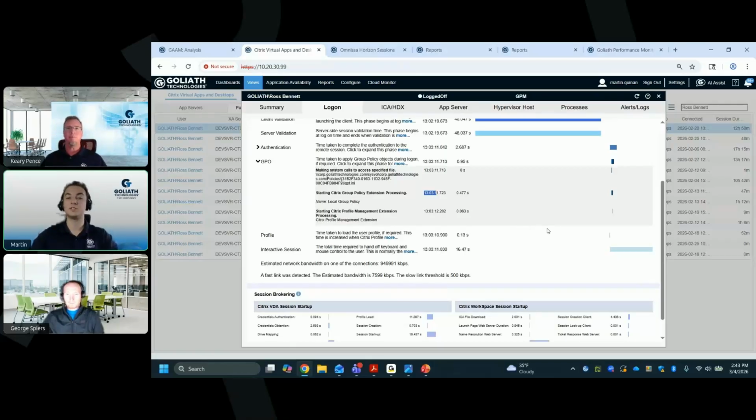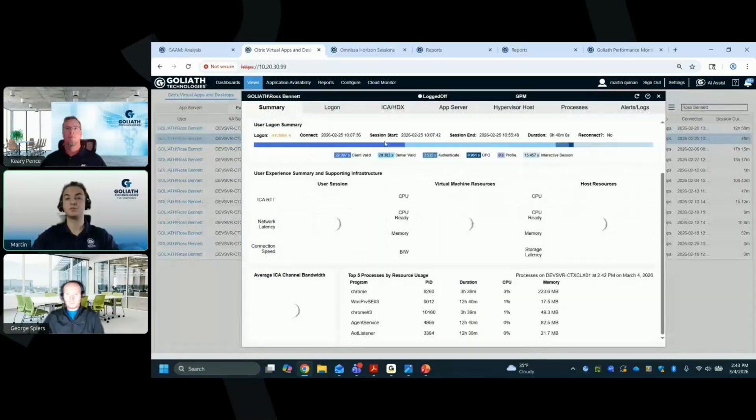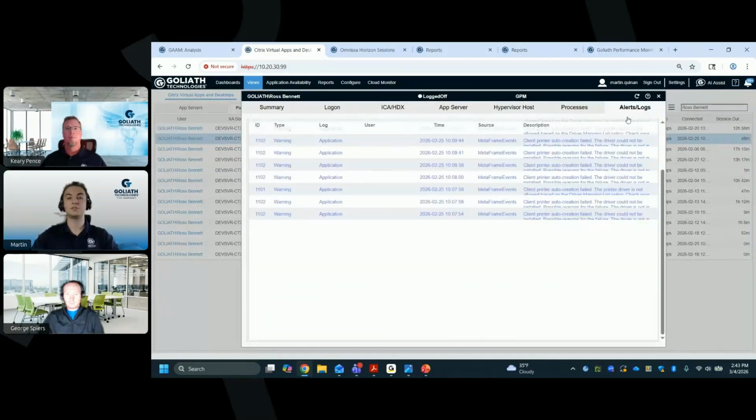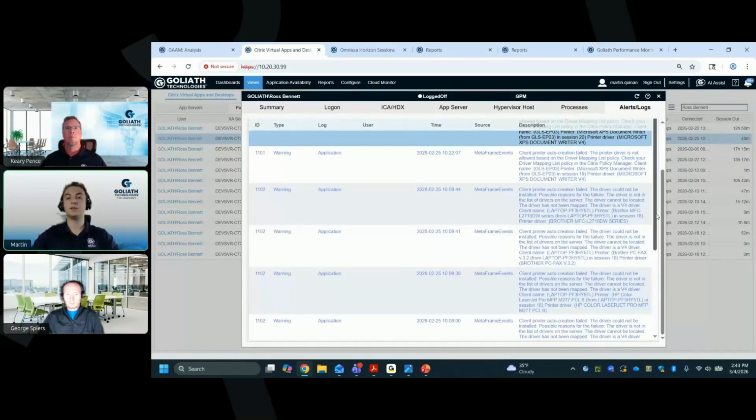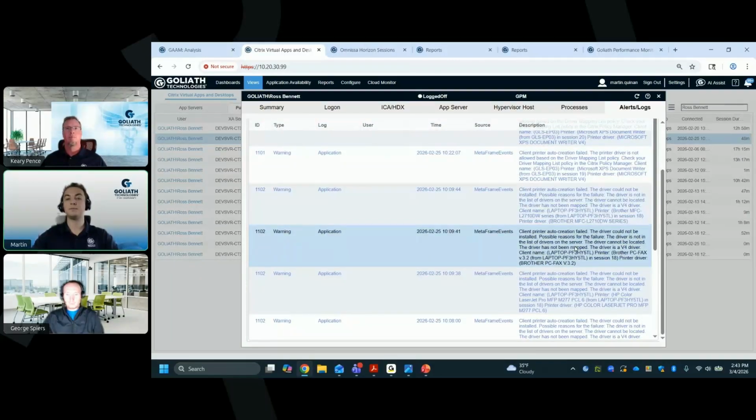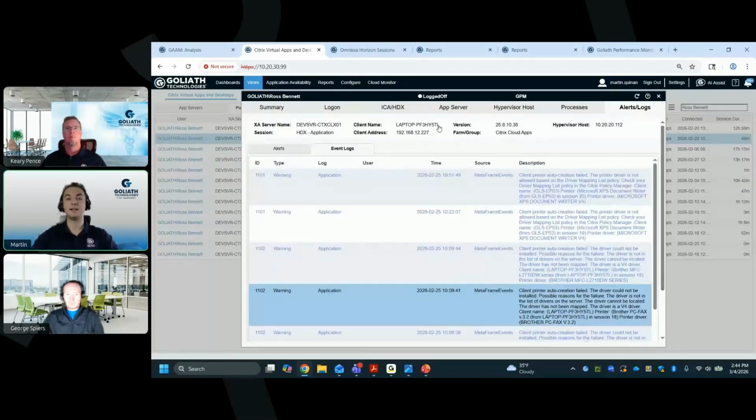It's not uncommon for us to see things like that print policy timeout occurring for our user session. So again, illustrating in things like logs, you can go in and you'll see print auto creation failed, what driver we're mapping, what client device is associated here, and validate that against the client device in use.